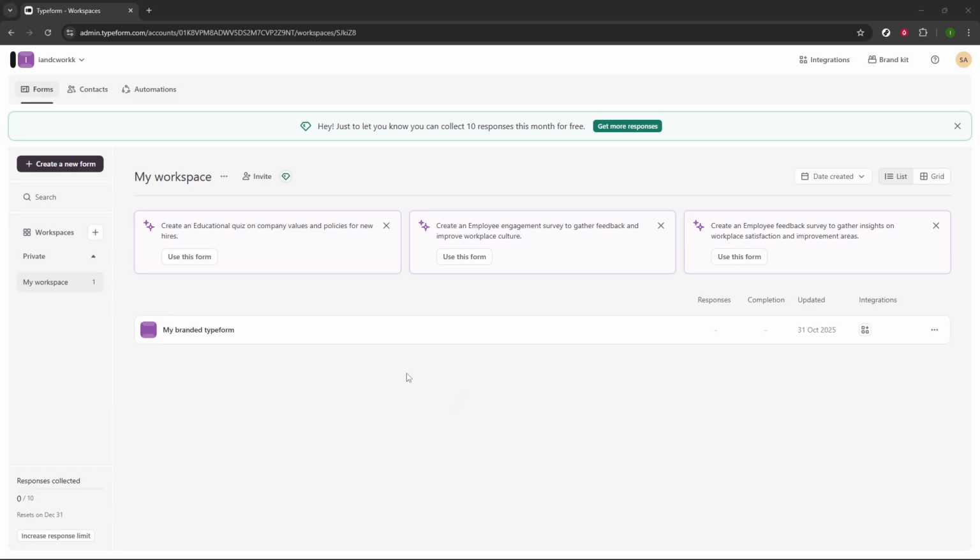Start by heading to the Typeform website and sign in. Choose Continue with Google, then pick the Google account you use for Typeform. If you're already signed in, you'll land on your dashboard right away. If a window doesn't appear, make sure your browser isn't blocking pop-ups during the Google sign-in.